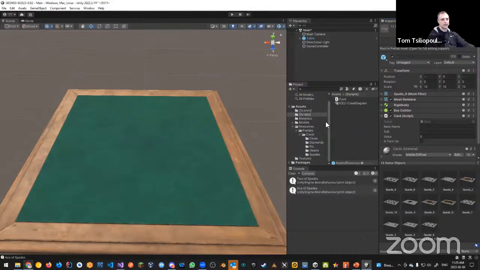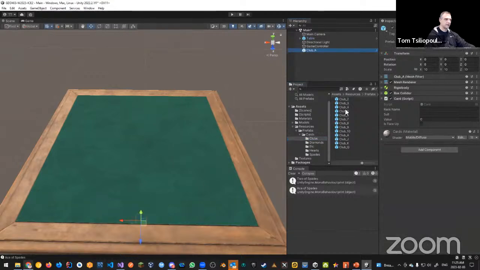Okay. And why is this good, right? I did it to the prefab. I didn't do it to objects in the scene. And that means when I pull the card in, I didn't do it to the joker. We're not going to use jokers in this simulation. But if I bring in any of these, let's say, for example, I bring in the ace of clubs in here.